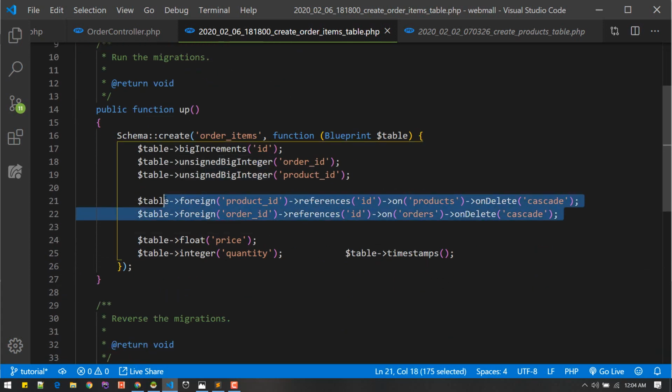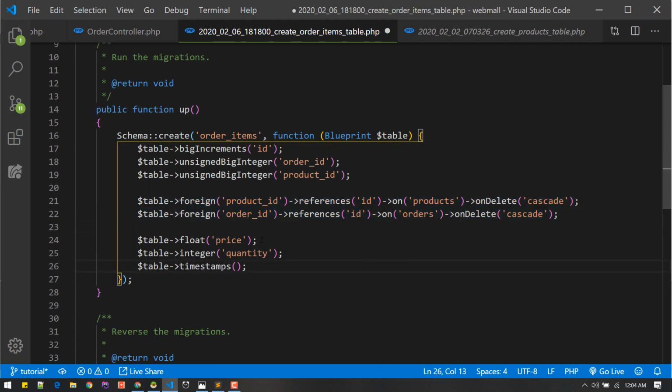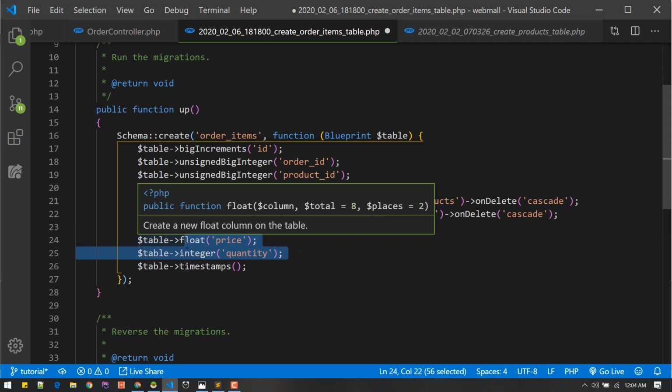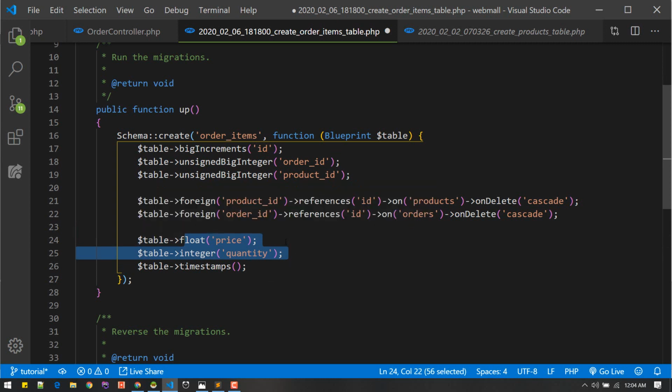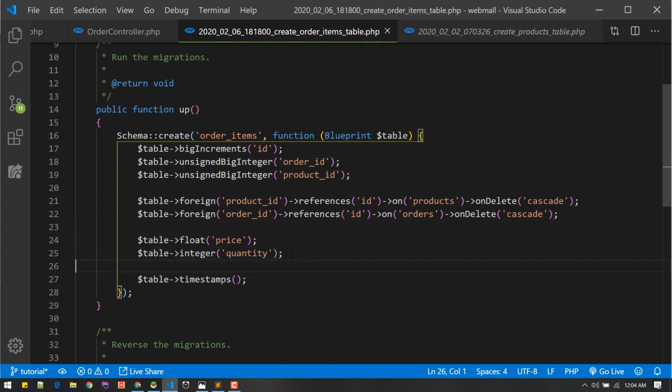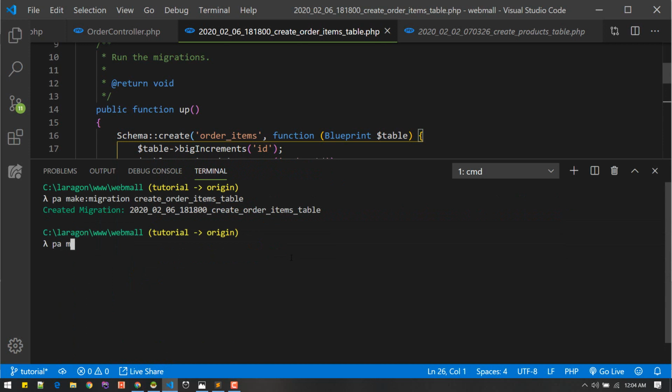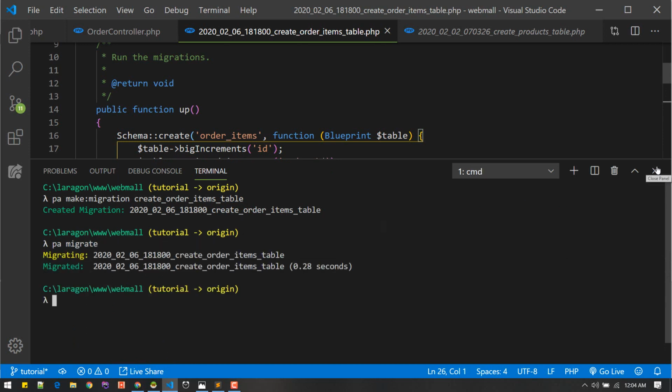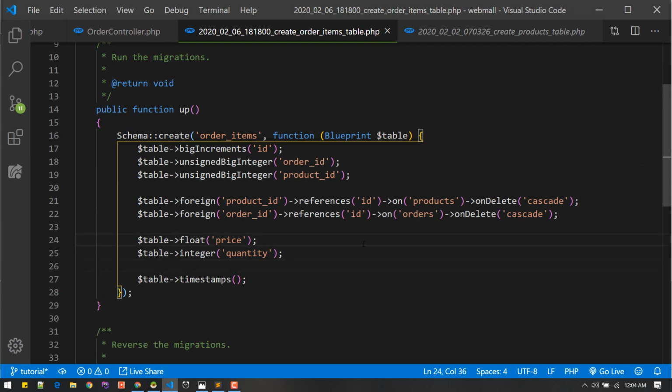Similarly, we set up foreign key constraint and we put the price field and similarly quantity field, which will help us track the quantity of product we ordered and the price for that quantity. There we go. Let's migrate it. Alright, so that table created.